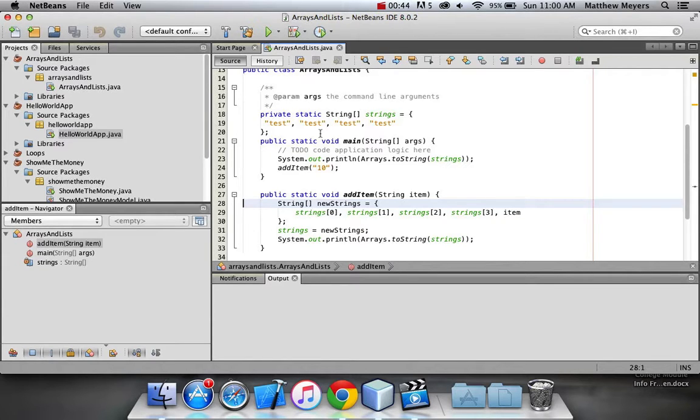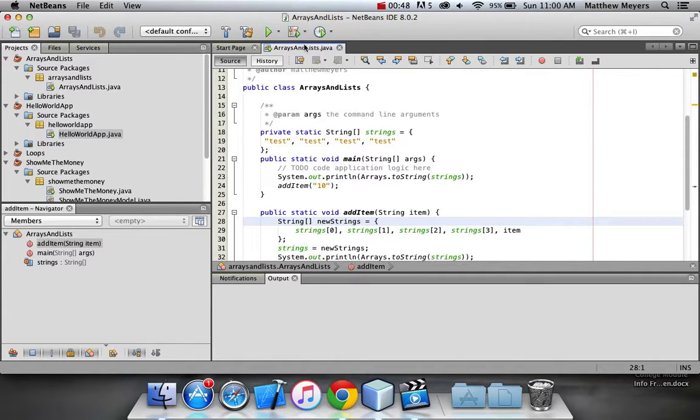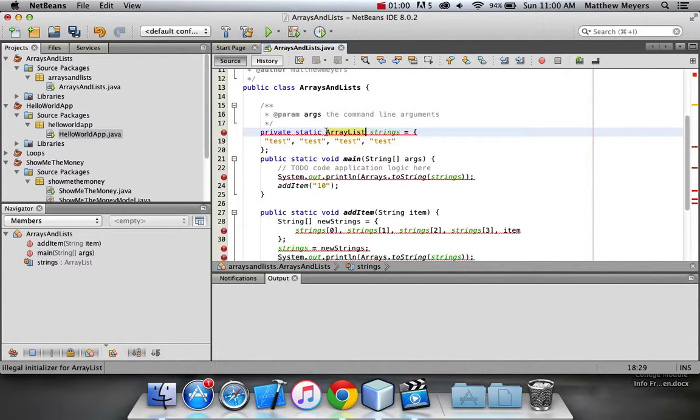All right, so the first thing we're going to do is look at the program that we started last time, arrays and lists, and we have a variable called strings, which I'm actually going to turn into an array list because I want to make a basic point. So let's start with array lists here. So this is an array list of strings.